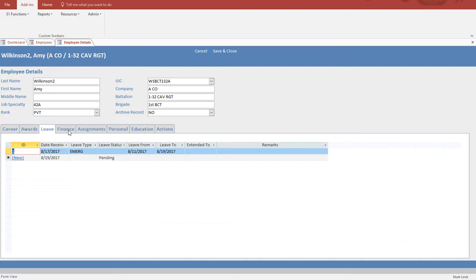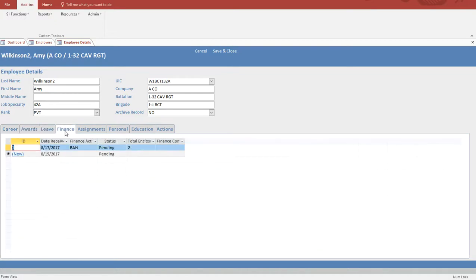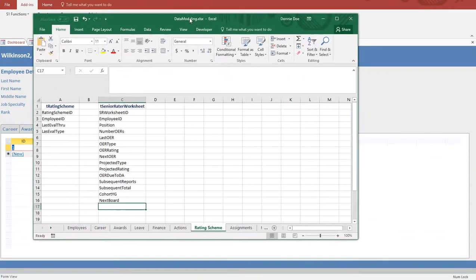I mean, it's a tedious process, obviously, to put a lot of this code in here for you. But I think once it's all completed and everybody starts using it, and you tell me what changes you need made, we can make those changes and make this a really good product. Right now, I'm working on the evaluation information. So right here, you can see this is kind of how I'm going through creating a database. So I got my employees, career, awards, leave, finance, actions. Now I'm on rating scheme, so I'm working on the rating scheme portion right now.